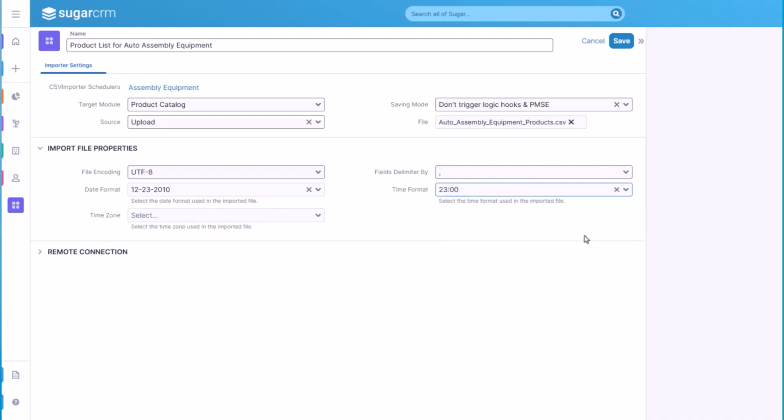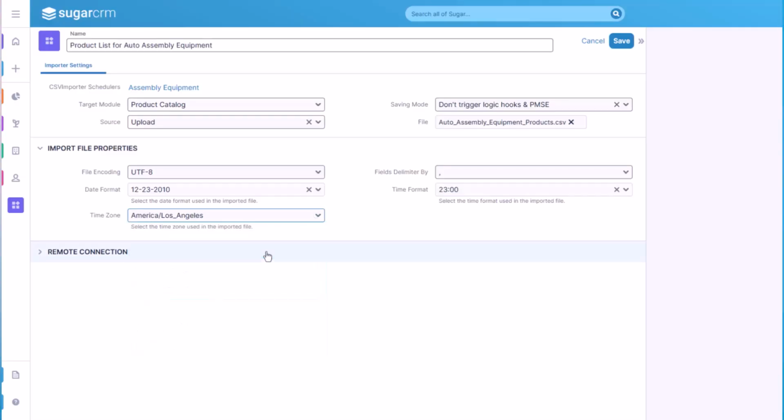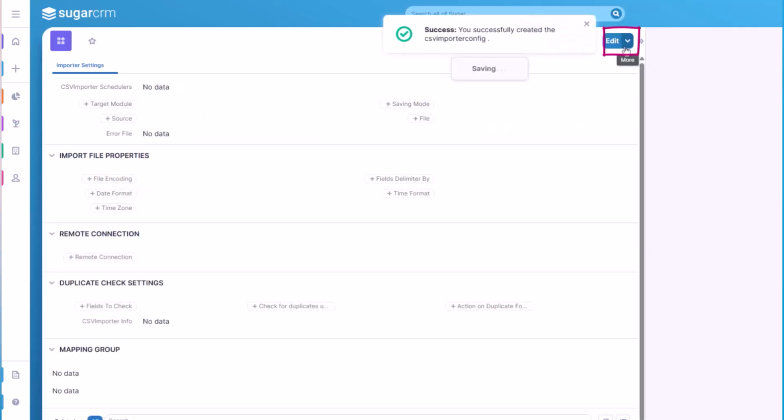You'll also want to pay close attention to the time zone. For example, if the data you're importing was exported from a system using Pacific time, you'll need to make sure the time zone reflects that, so the imported records are time-stamped correctly. The remote connection section only applies if you're pulling CSV files from an FTP server. Since we're uploading directly from our computer, we can skip this section. If everything looks good, click Save to complete this step.